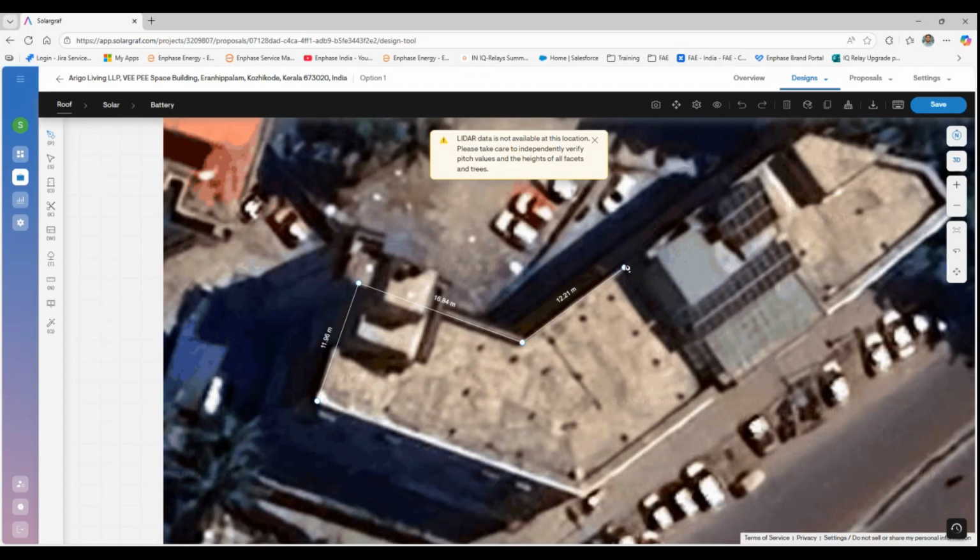Let's take this much of the building only, till this point only. Here, 90 degrees. See, this line is showing that it is parallel to that line and perpendicular to this line, so that our model can be exact in a straight line. So your roof is created.